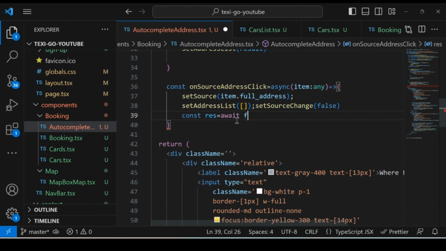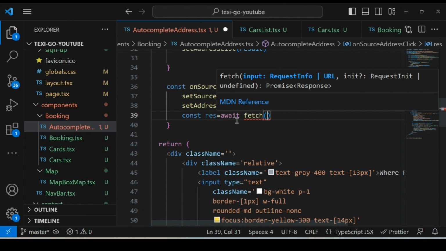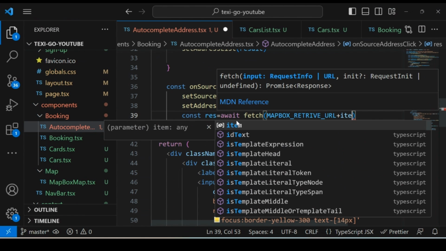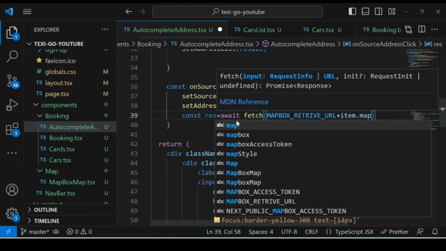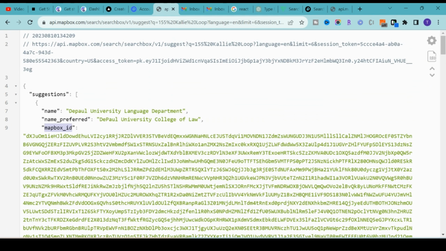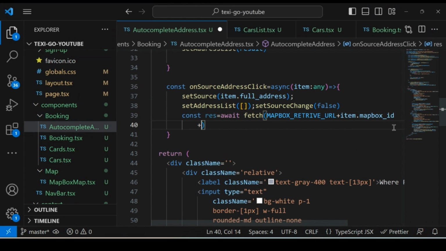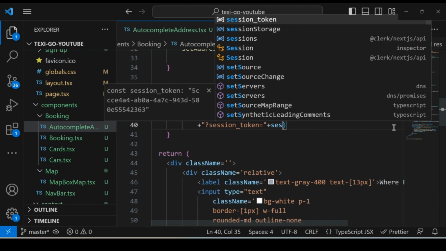So await fetch. First of all, we have to write the URL, which is the Mapbox retrieve URL, plus we have to pass the Mapbox ID. So Mapbox ID is item.mapbox_id. Let me see. So this one, right? So Mapbox ID that we are passing here. Then we want to pass the session token. Okay, so question mark session_token is equal to the one which we have already defined.